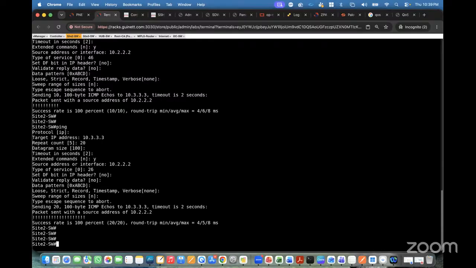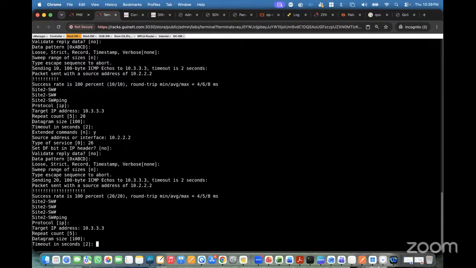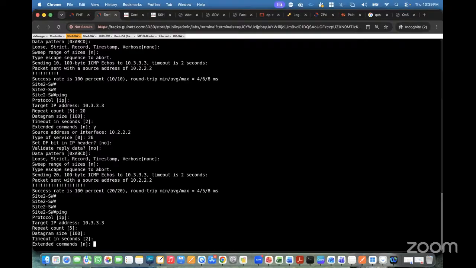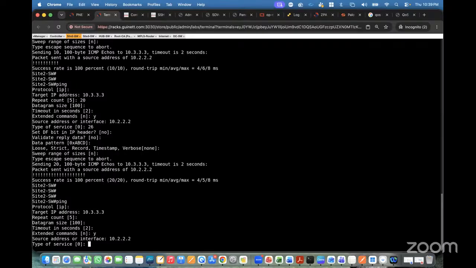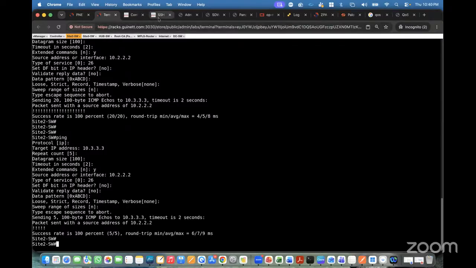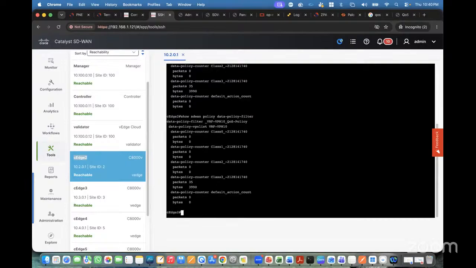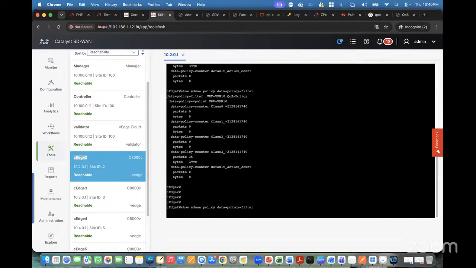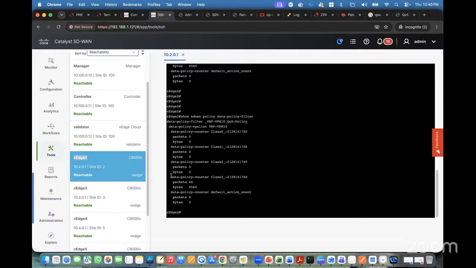Let me try one more time to inject the traffic again from here. I will go here, ping target 10.3.3.3, repeat count 5. Extended yes, source 2.2.2. DSCP I want to use 26. 5 packets. Let me go here and check it now. Even this counter is not increasing. Okay, so by default it is landing in class 3 only.